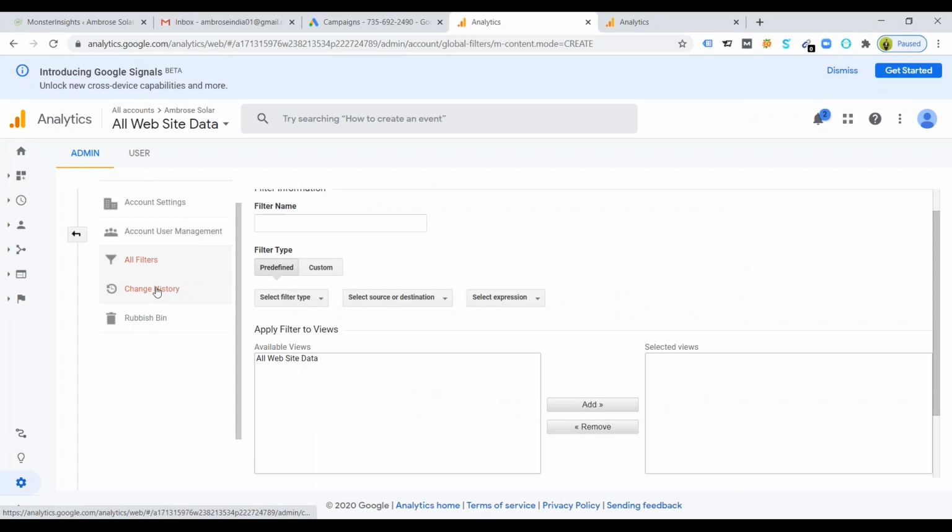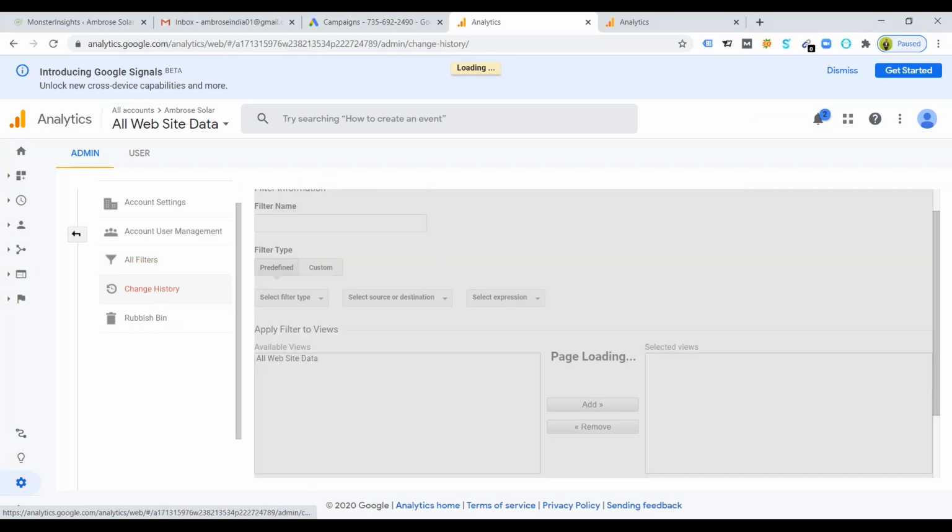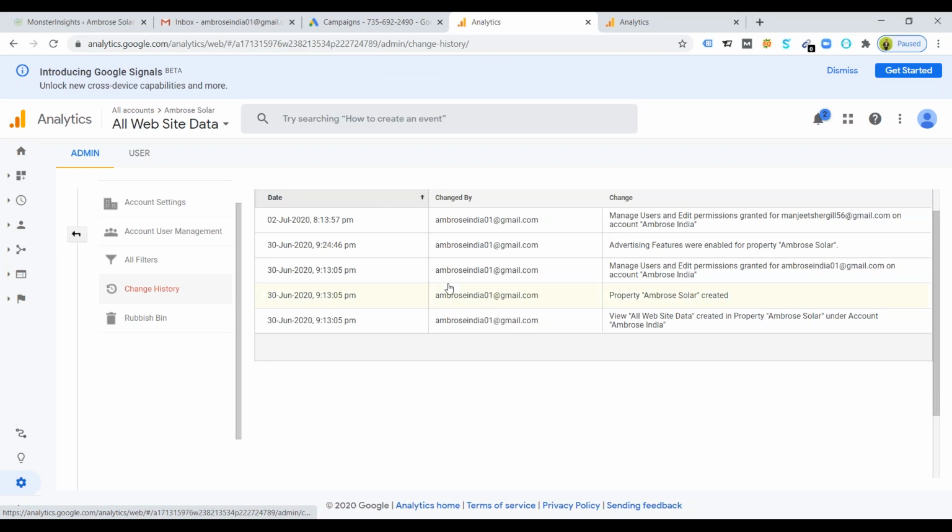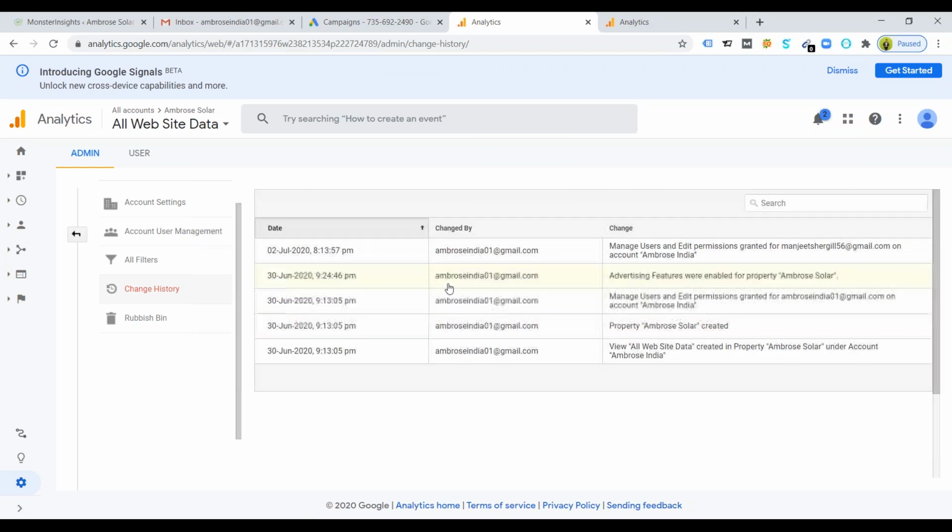So guys, next is change history. Change history will basically give you all the details of your account, whatever changes you have made to your account so far till date. So you can see I have added a new user, advertising features we had enabled in the previous class. Then we had created this property in the previous class. So all that activity log basically comes into this section.